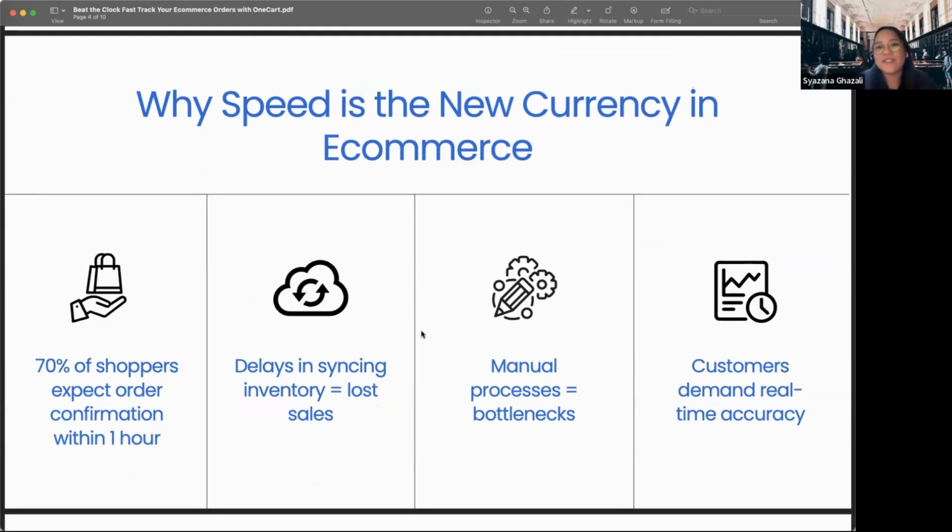And we usually don't even have to wait for an hour. It's usually pretty immediate. And it's probably a day when you know that your parcel could actually be already in transit or already picked up by the courier, right? So speed is very important. So we want to avoid delays in syncing inventories, which is equivalent to lost sales.